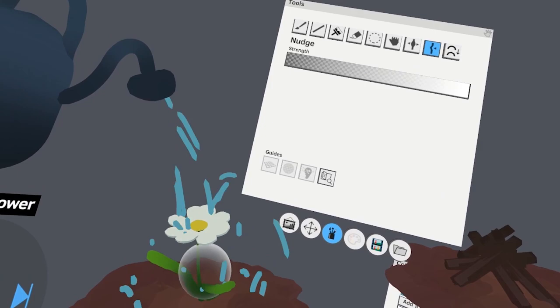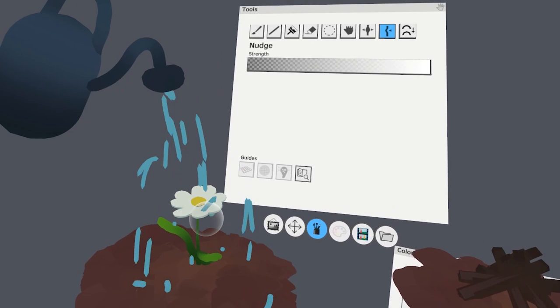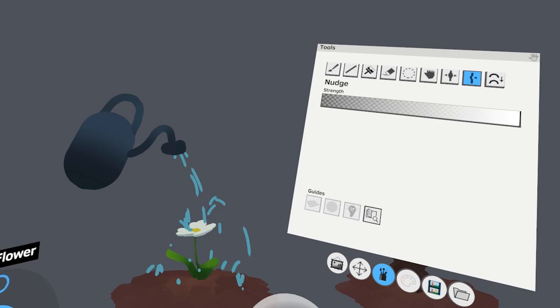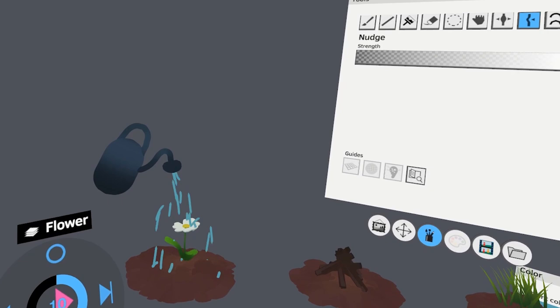And now all of a sudden it looks like it's reacting to the water, which is really, really cool. You can emphasize the movement, you can also do something like this, but you don't want to do that. That looks weird. Okay, so much for anim brush and nudge over time.